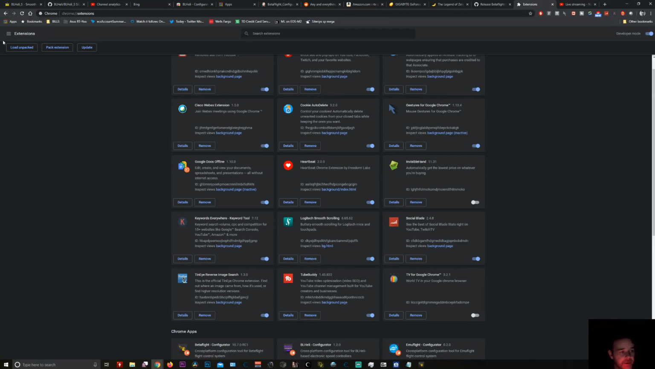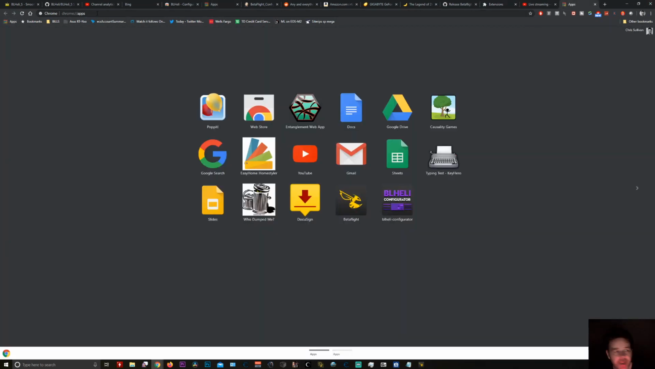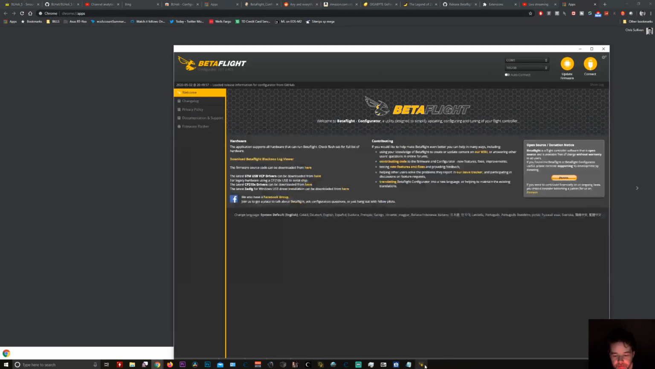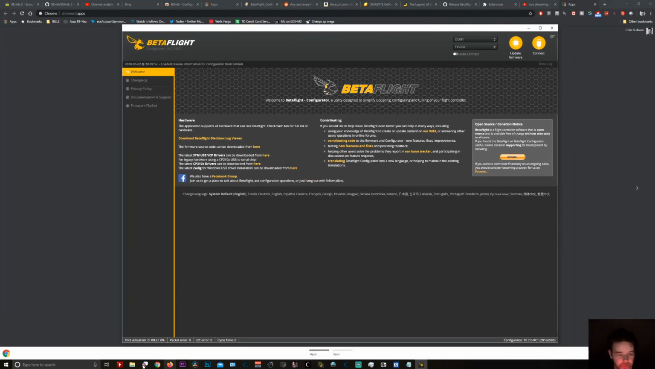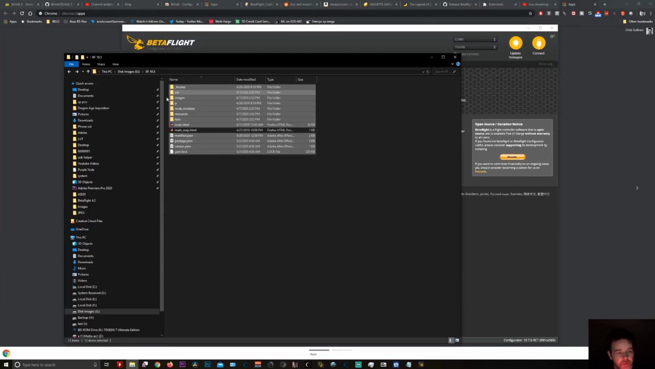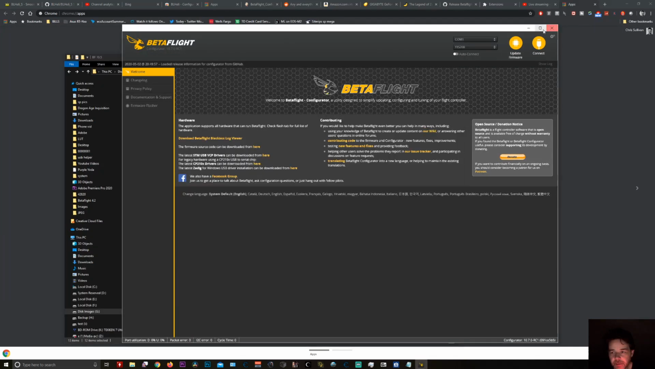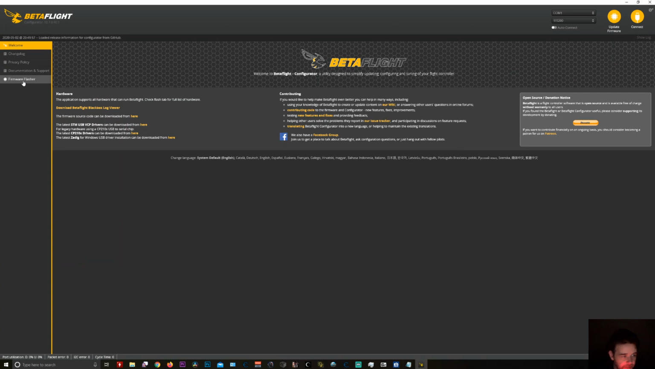You load unpacked in Chrome extensions, and it's going to show up in Chrome apps. You just click it and it pops right up, and anytime after that you just have to update the folder where you extracted everything and you'll get the latest version. So that's just a little trick if you don't want to go through the other install process.